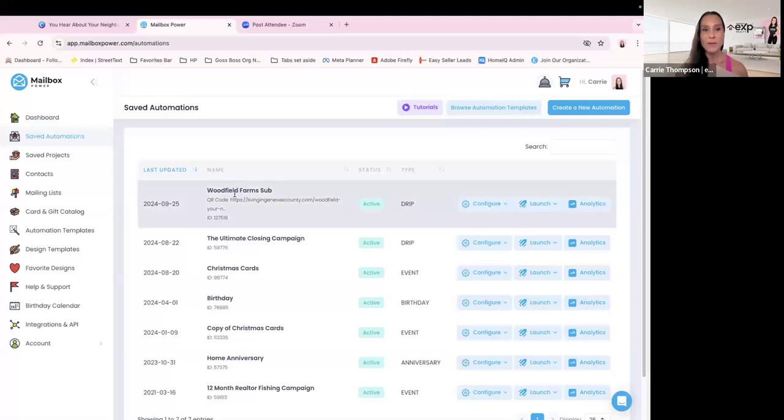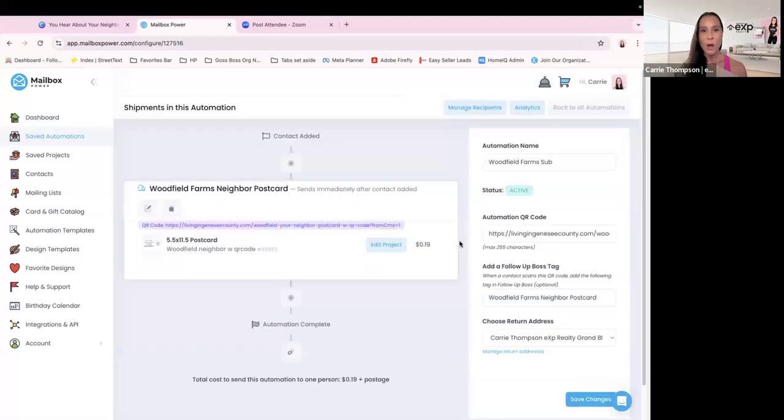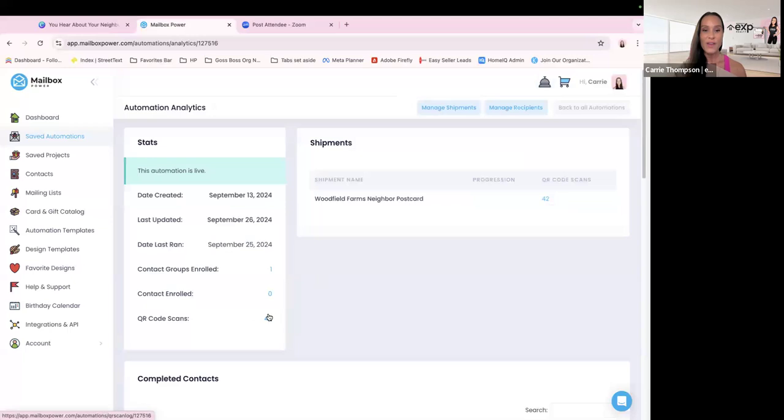So this is my first mailer I sent out. I just want to show you my scans on that. So right here, my analytics. So far, I've had 42 people scan my first postcard that went out, and it just hit everybody's mailbox this past Saturday, and people are still scanning. So these 42 people are going to get that postcard that I just showed you.